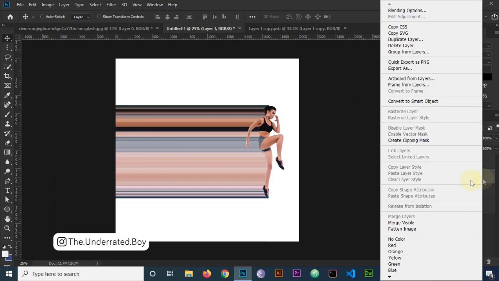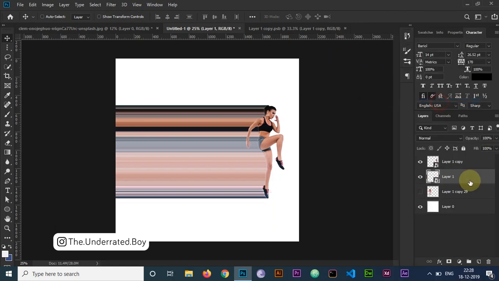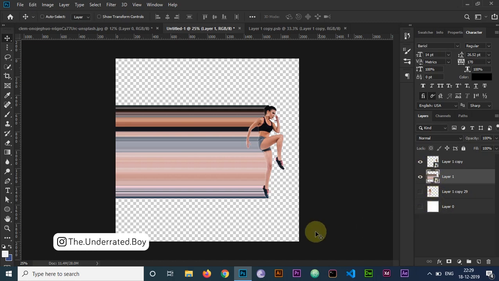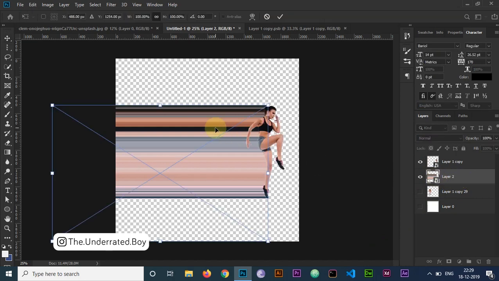Now convert it into a smart object. Now hold it, click on it and again click. Disable all the layers and select only that layer. Now press Ctrl plus T to open the transform tool.